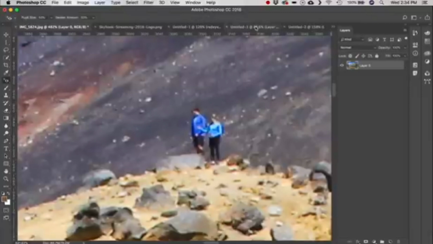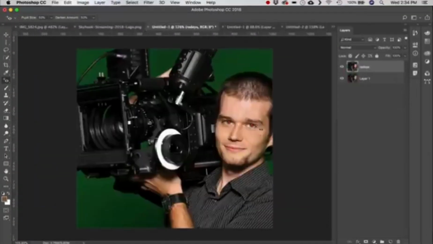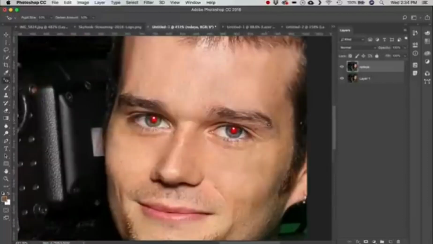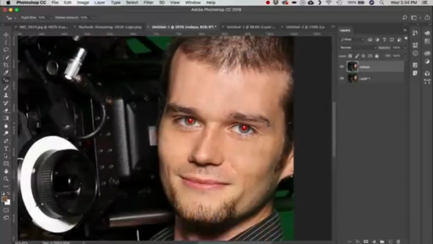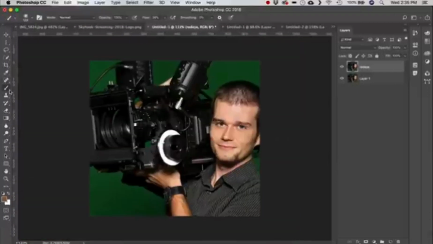The red eye tool. Now this should be fairly self-explanatory. We've had red eye tools in software for ages. I'm gonna take this old photo of myself with some serious red eye, and I'm just gonna click right on my pupil. And it does a pretty good job out of the box getting rid of that red eye. There's some pupil size and darken amount settings here that you can play with if it doesn't do what you want right out of the box. But that is the red eye tool.